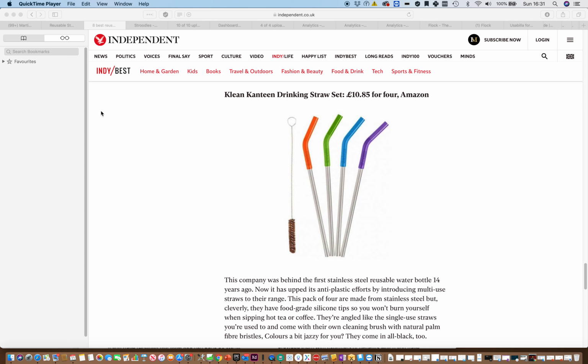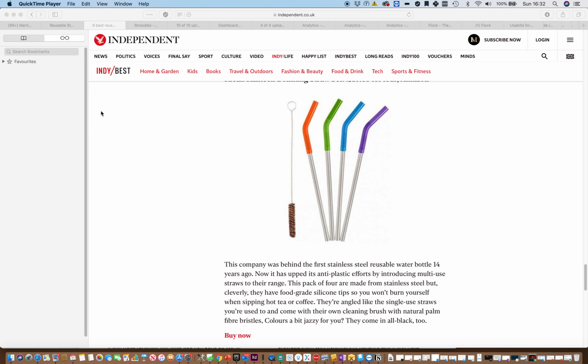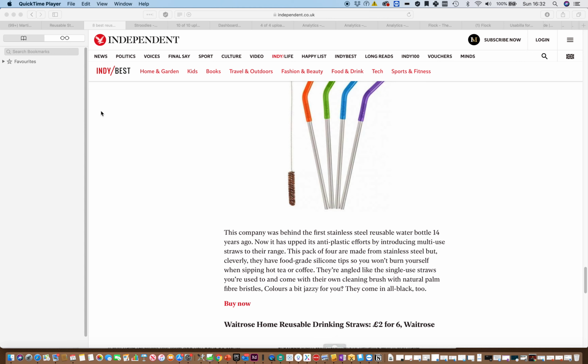These ones are called Clean Canteen Drinking Straws, set of 4 for $10.85 from Amazon. These are a pack of four stainless steel, and they've got a food grade silicone tip, so therefore you won't burn your mouth if you're using them for hot drinks. So these are stainless steel, but you can use them for hot drinks. Again, they've got their own cleaning brush made from natural palm fiber bristles, and the silicone adds an extra touch, giving them a nice different color.